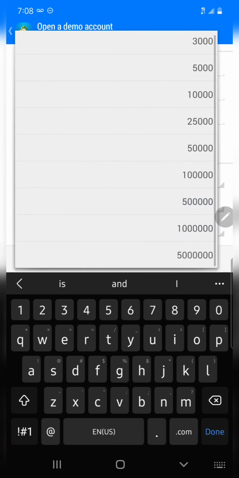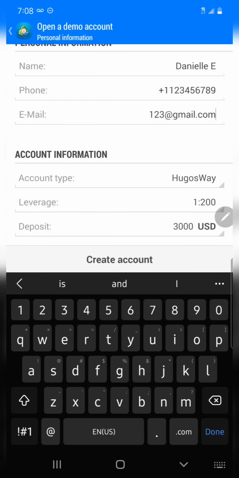For deposit, you want to go down to the lowest one that they allow, which would be $3,000. You don't want to have too much money in your demo account because it's not realistic. But if you're not going to start with more than $3,000, then you shouldn't be trading a demo account that has more than $3,000. Hopefully that makes sense. So just go ahead and start with $3,000.